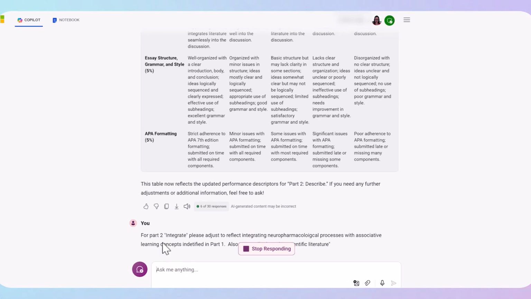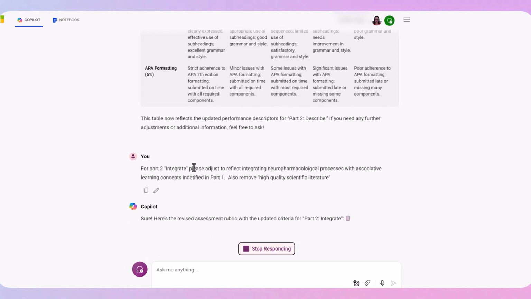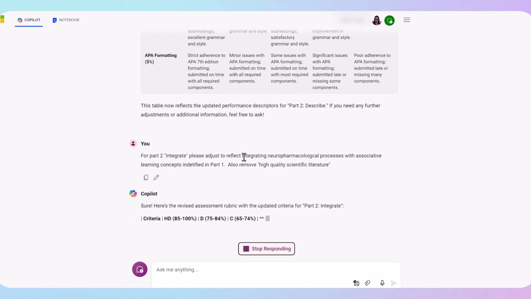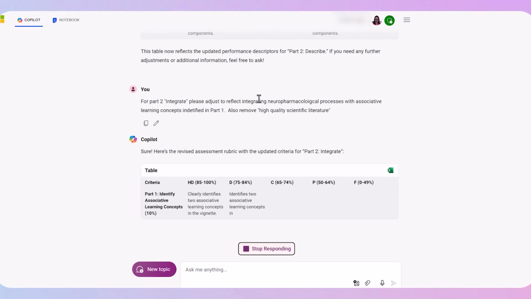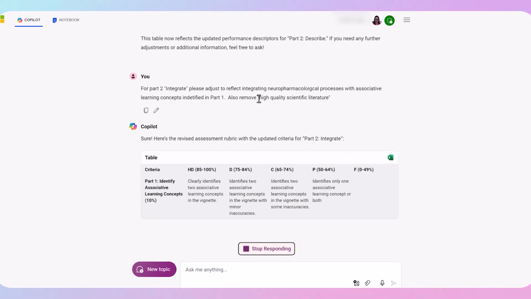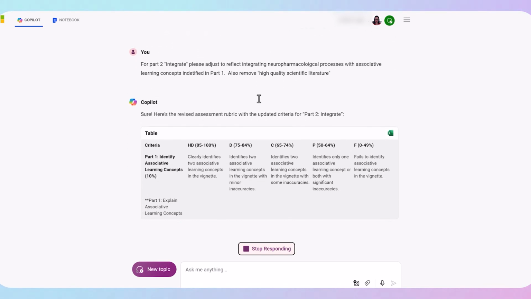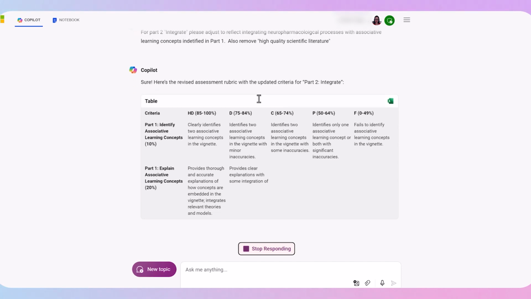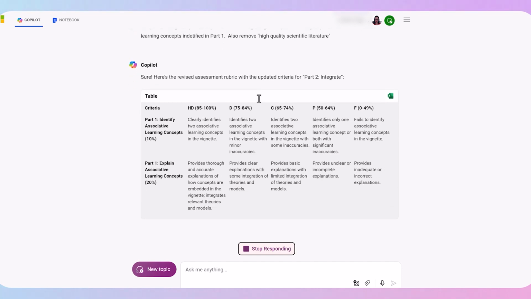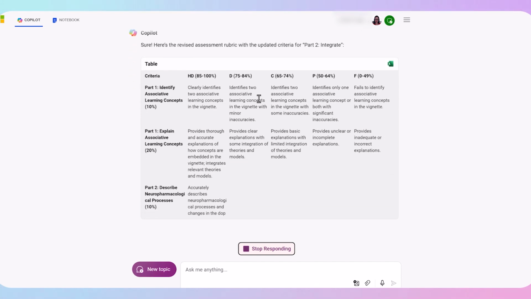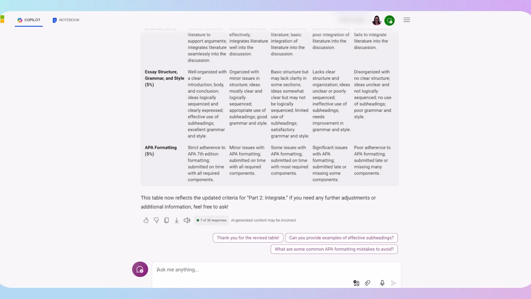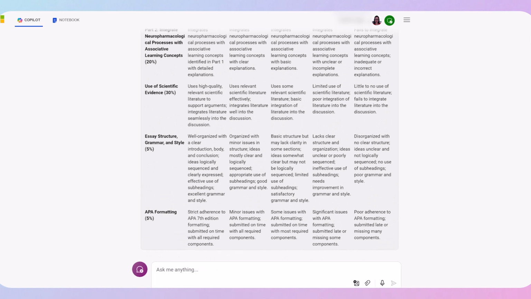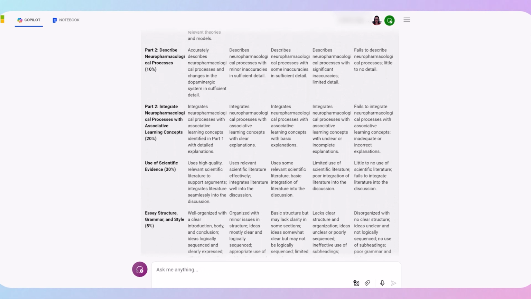Okay, so I'm asking it to adjust the performance description so that it reflects the requirement that the students integrate the neuropharmacological processes with the associative learning concepts identified in part 1. And I've also asked it to remove the high quality scientific literature again, because it's already a criterion itself. Okay, so it's done a pretty good job there.